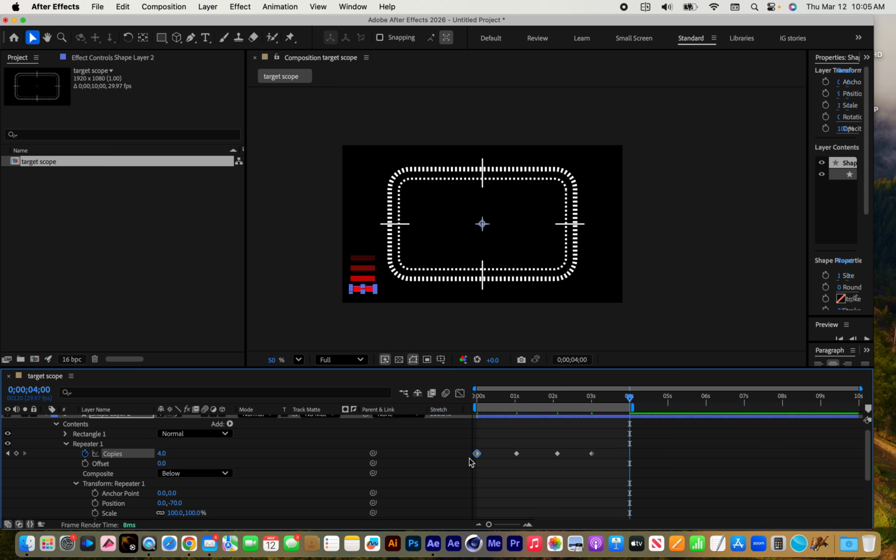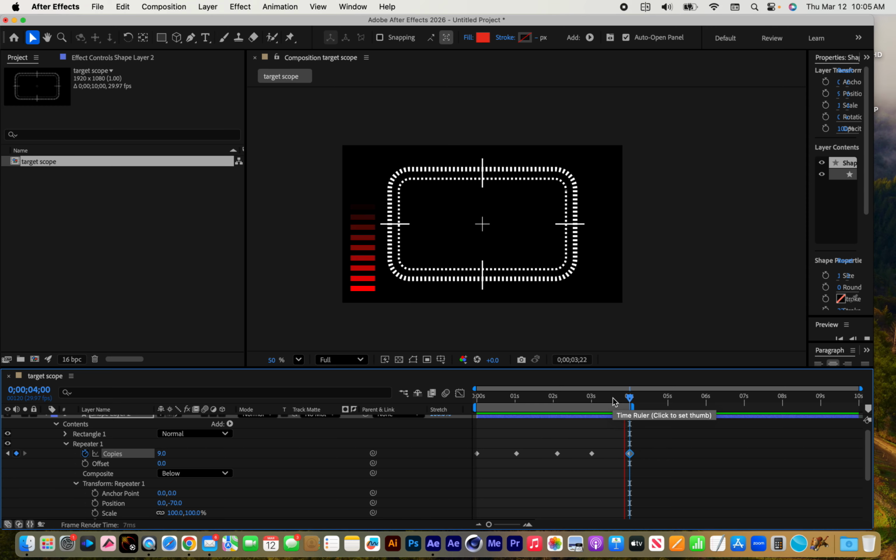And I'll just copy and paste the first keyframe to make it the same as the last one. So it just creates a little animated element there on the side. Pretty cool.